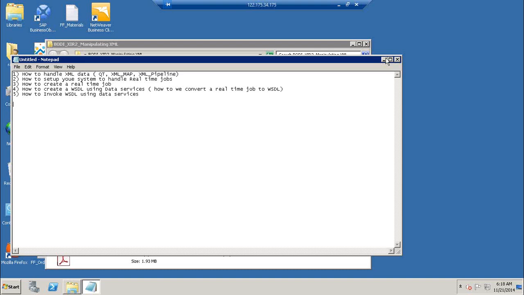And how to create a real-time job, and how to test a real-time job. What is the difference between testing a real-time job and running a real-time job? How do you convert a real-time job to a web service, and how do you expose a web service using data services? And how do you invoke a WSDL. So these are the different things that we'll be learning.